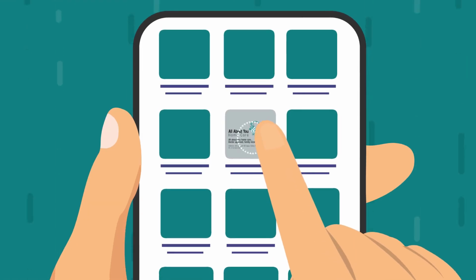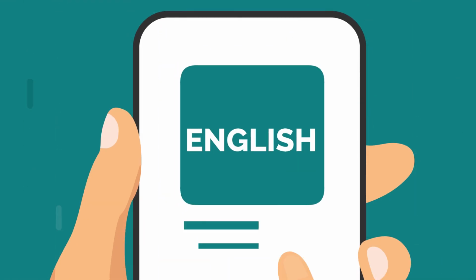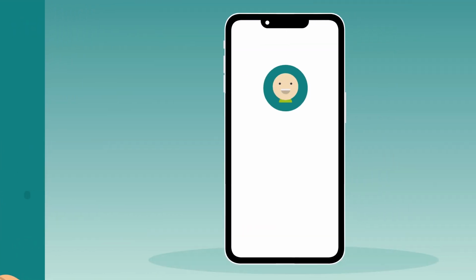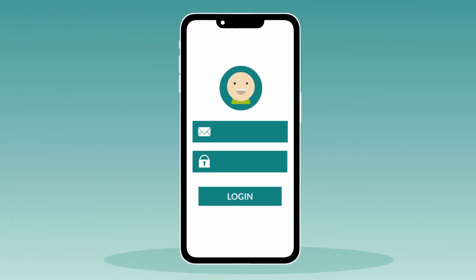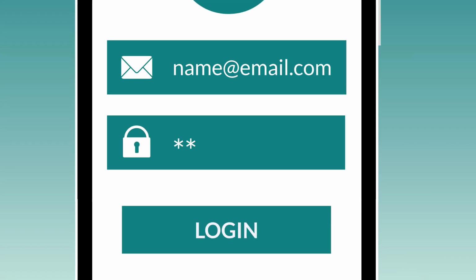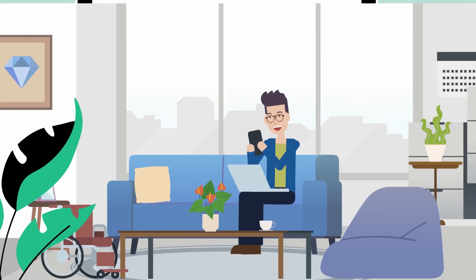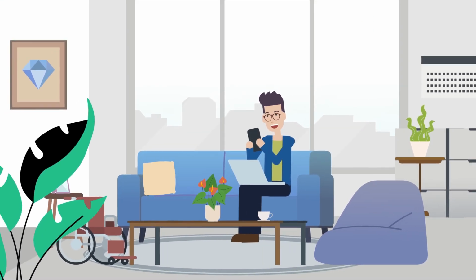Once installed, open the app and choose your preferred language. Tap Sign Up, located at the bottom left-hand side of the log-in screen. Enter your email and create a secure password. Then, check your inbox for a verification email.